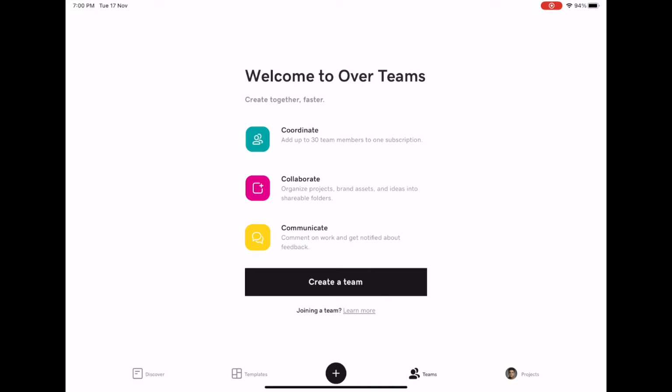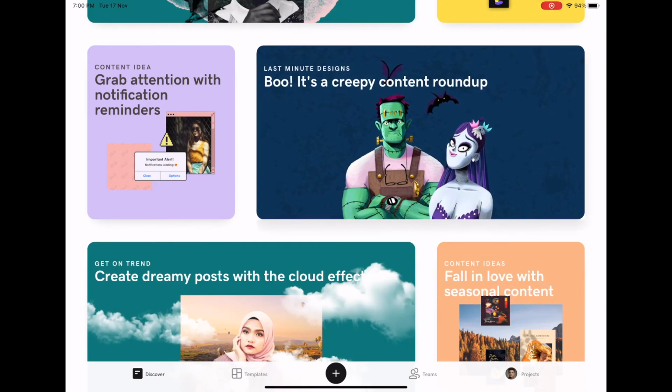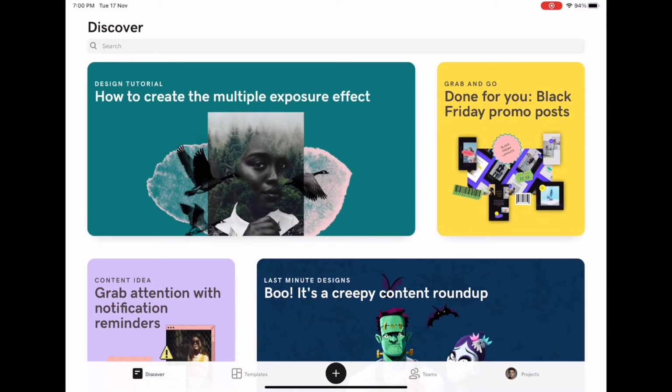If you want to collaborate with something, you can collaborate using Create a Team, and you can just add people onto your projects as well, and you can collaborate with them on those projects. So this is just such a good app, and this is an app which I always have on my iPad. And the best part is that it's not just available on your iPad, but it is also available on your iPhone.